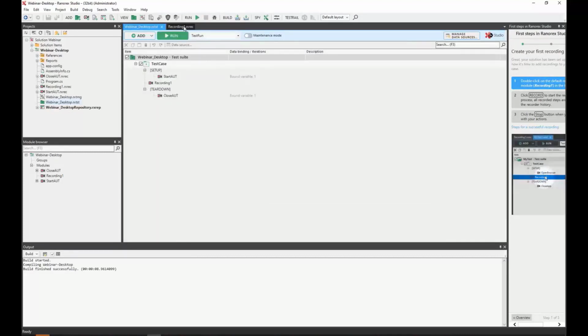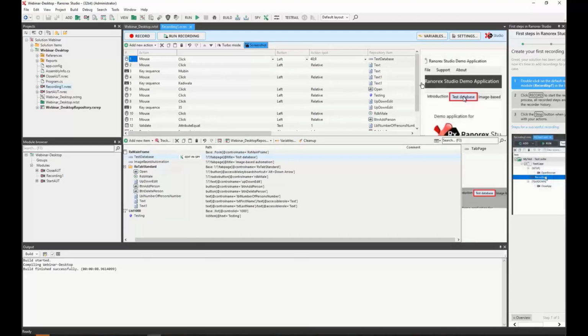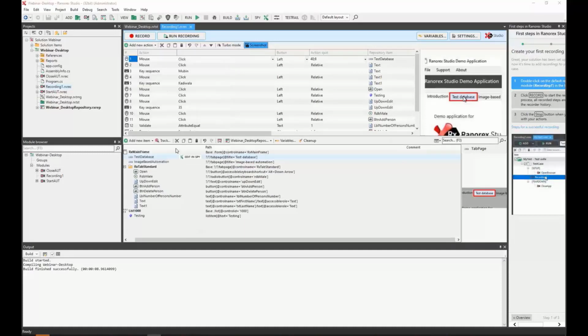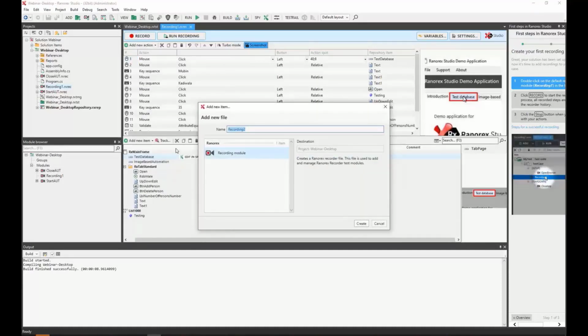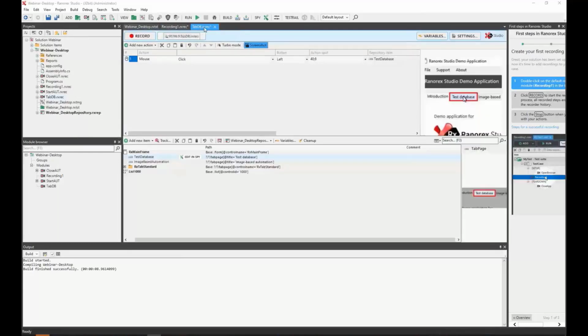Now that we have this, let's extend it now by creating modules, reusable modules. I'm going to take the first action because I might have these other tabs. I want them as separate modules in case I want to do unit testing or just a tab order. So I'm going to right click and say move to new recording module. We'll call it database tab. So how about tab database? Okay, I have a new recording called tab database of just that one action.